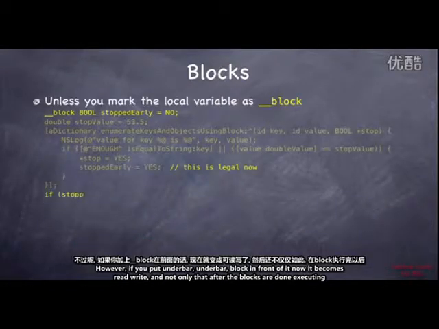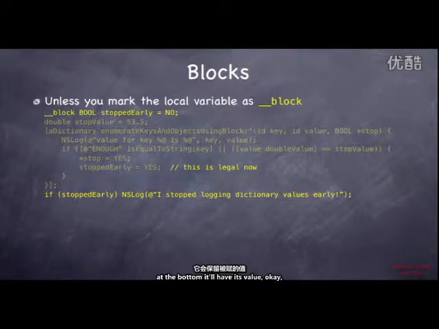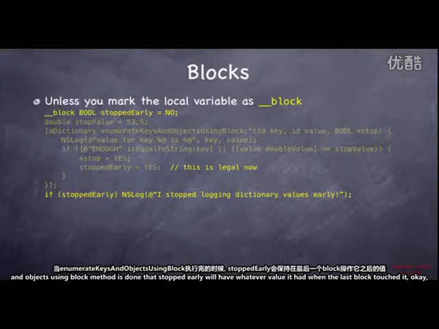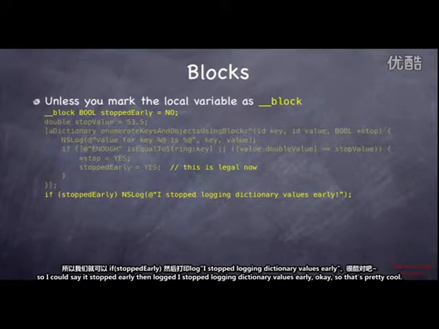However, if you put underbar block in front of it, now it becomes read-write. And not only that, after the blocks are done executing, at the bottom, it'll have its value. So here we got stopped early equals no. I put underbar block in front of it. Now the stopped early equals yes is legal inside that block. And when this enumerate keys and objects using block method is done, that stopped early will have whatever value it had when the last block touched it. So I could say if stopped early, then log I stopped logging dictionary values early. So that's pretty cool.